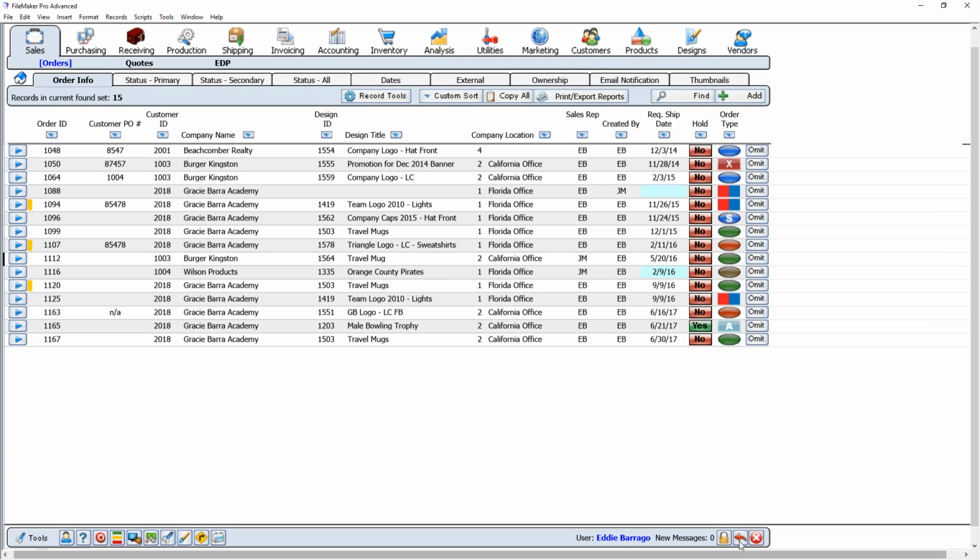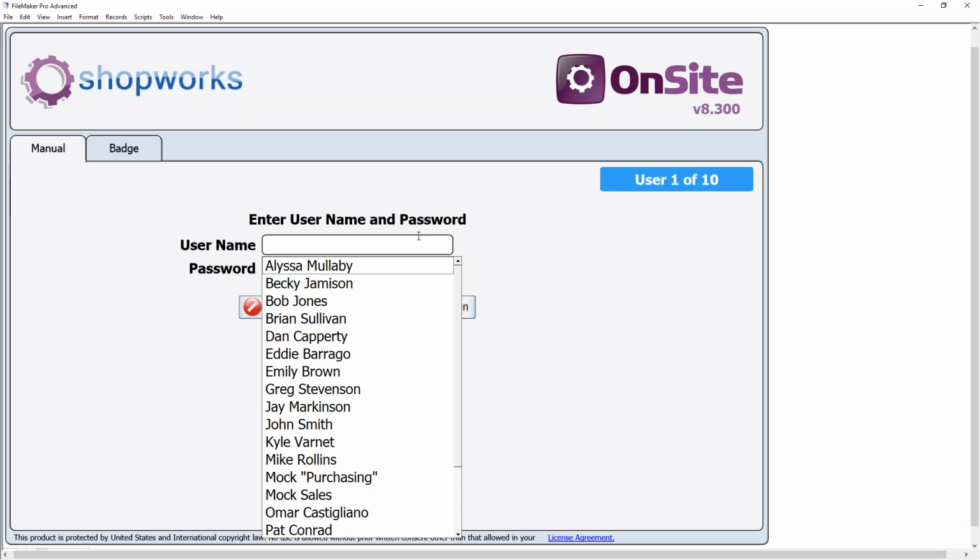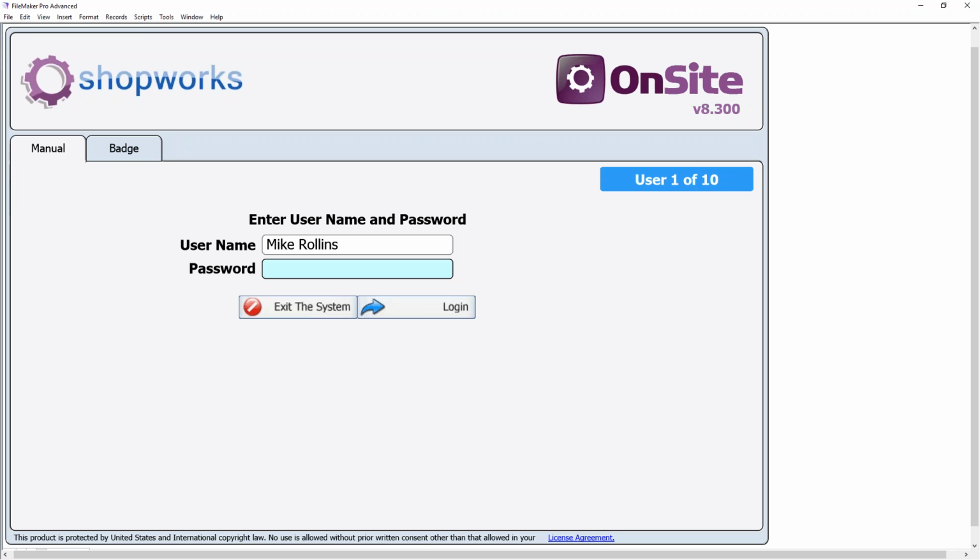Okay, let's log out as Eddie, the salesperson. And again, remember, the salesperson is not going to have access to all these different departments. You're going to control what they have access to. Let's log out as Eddie. Now let's log in as my purchasing manager. My purchasing manager is Mike, and Mike's going to log into the system.